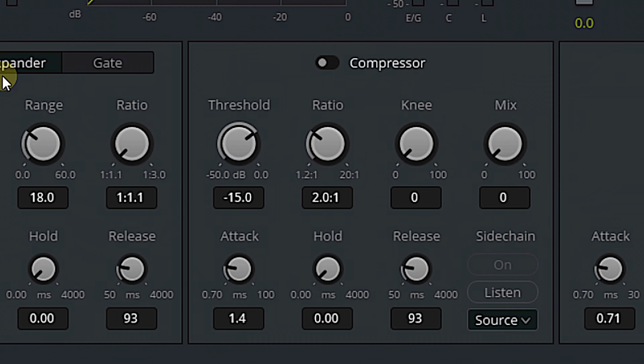The compressor is going to shrink your dynamic range a little bit. It's going to squash the louder parts of your video so they get closer to the quieter parts, so you don't have a lot of really big dynamic shifts.